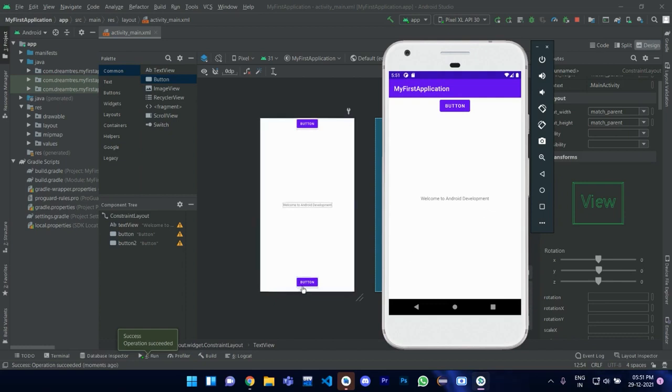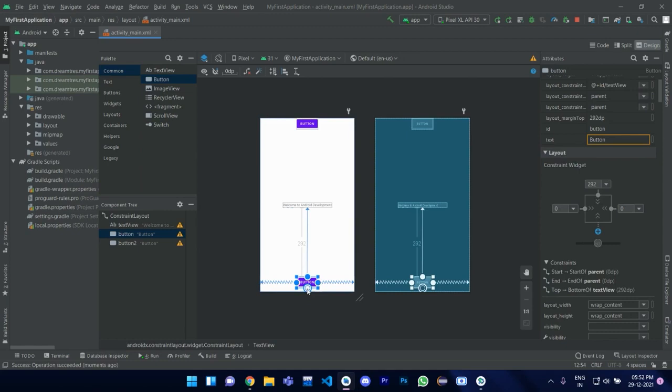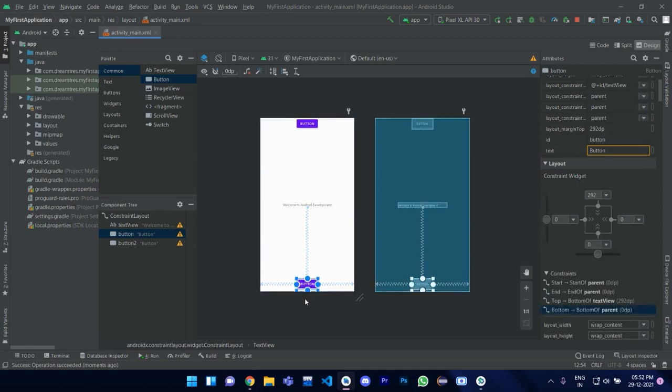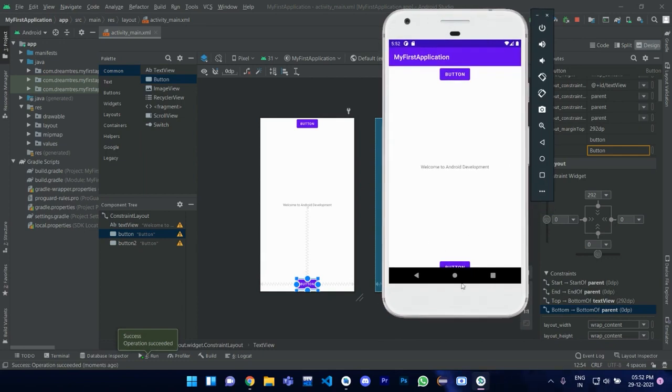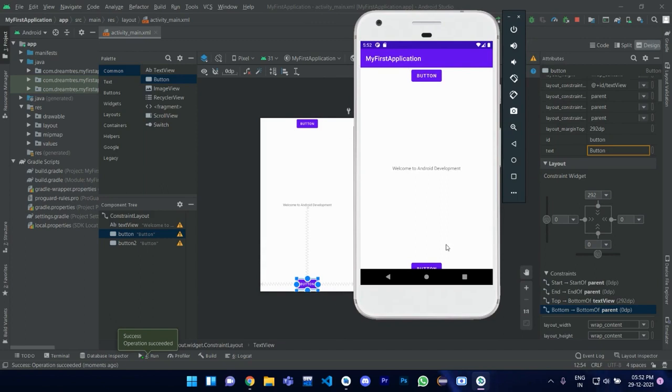Okay, we missed the last constraint. So click on this button and match it to the bottom. Okay, it says bottom of parent, and then we try to run it again. It will say install. Yeah, we can see the button. Due to the screen resolution or the size of this emulator mobile, it shows the button inside the navigation menus.